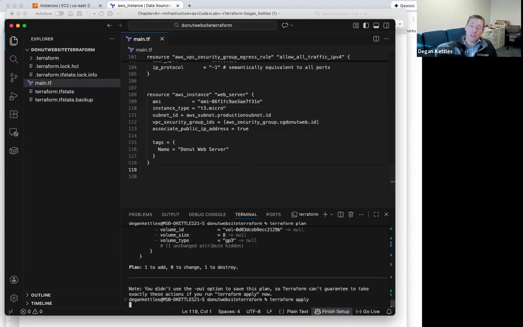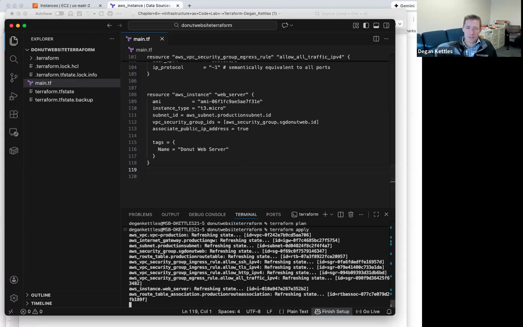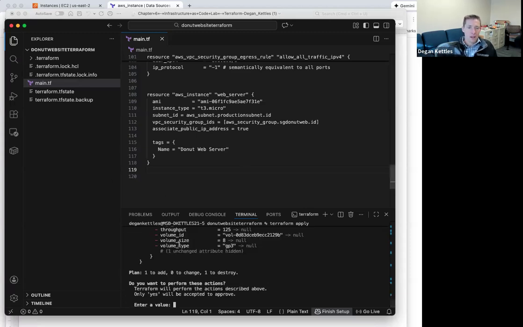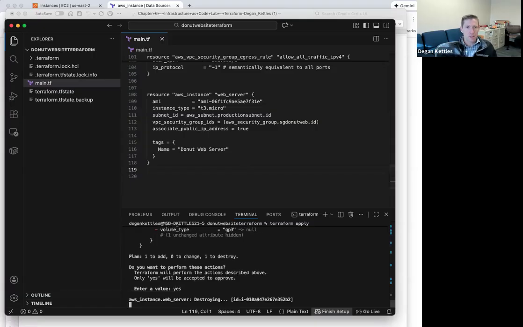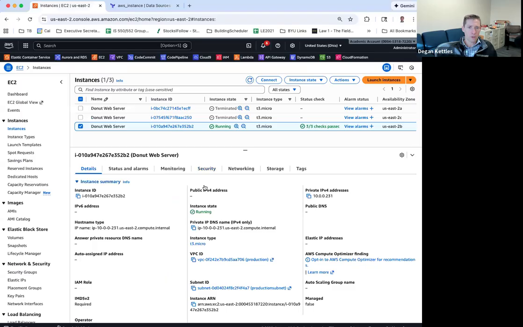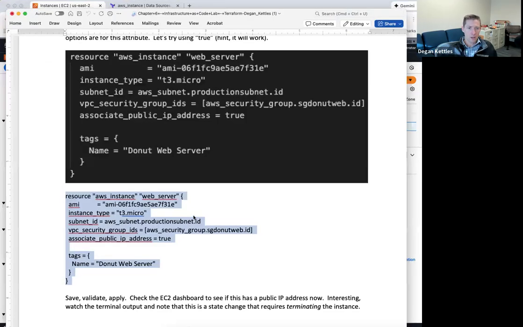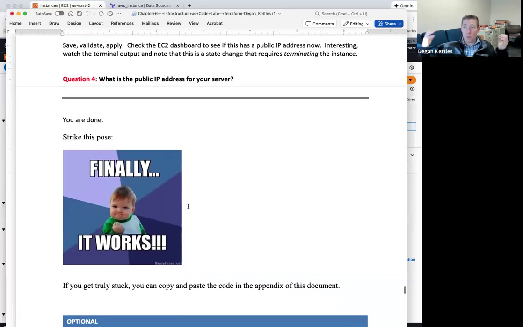So it'll kill the EC2 instance, create a new one. It'll take 60 seconds for that to happen. And type in yes, it's on its way. So 60 seconds from now, it'll show up in the console correctly with this after I refresh the page. And I think we're about done. You are done, finally. Cool, cool.